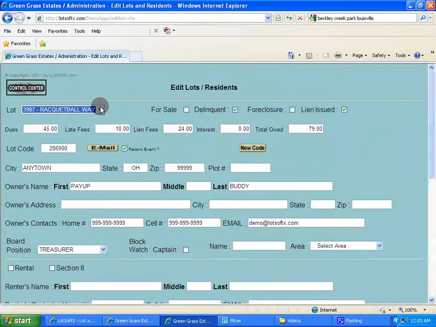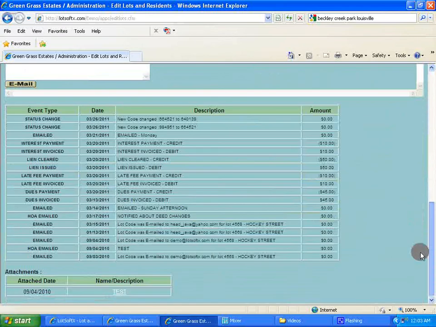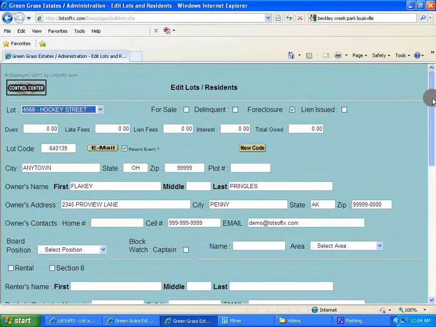One other thing I wanted to point out is that if you happen to attach a document, and we'll see that a little bit later, to a lot, then it would actually show up here, and it would show you when you attached it and give you some kind of description, and you could click on that and see that document. So if there was something going on, let's say something legal involving this property, then very easily you could attach that document permanently, the PDF document permanently, to that lot.